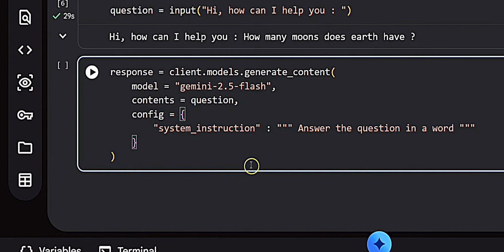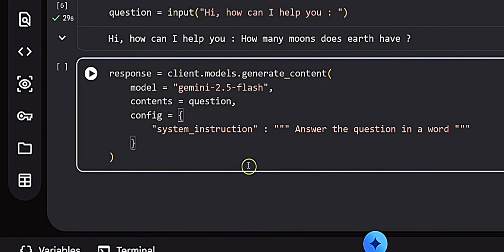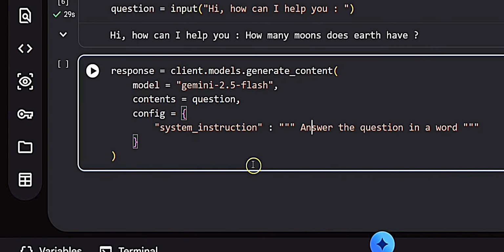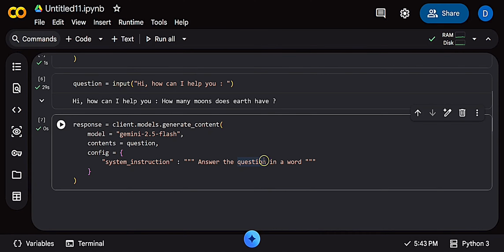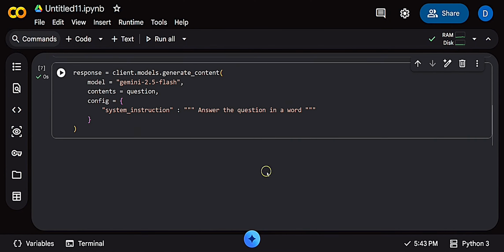Below, we have the parameters. What is model? Here, we are choosing the AI model that should answer. What is contents? Remember the variable called question. Whatever the user typed gets sent to Gemini here. If I typed what is Python, that's exactly what gets sent to Google servers. Config and system instruction make your AI agent behave the way you want. Now let's run this code. We see the code is executed successfully. Let's go to the next code.